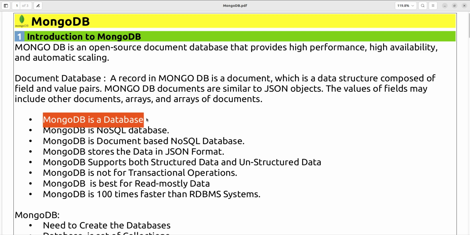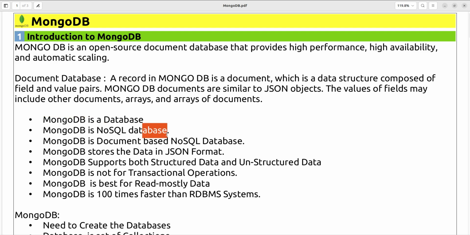So MongoDB is a NoSQL database. We can't use SQL syntax to insert a record, delete a record, update a record, or get a record. We cannot use SQL statements. There is no SQL, so that's why MongoDB is called a NoSQL database. MongoDB is a document based NoSQL database. There are no records, there are documents only. MongoDB stores the data in JSON format.